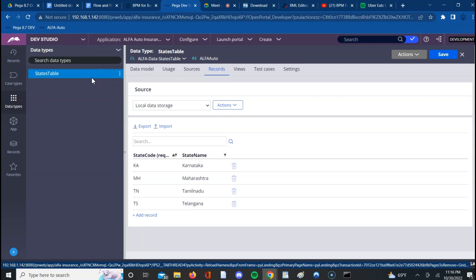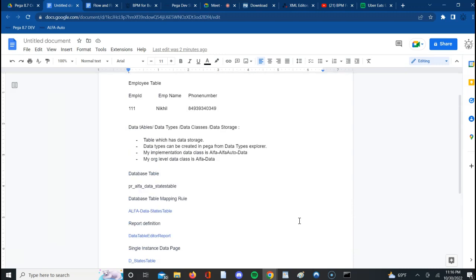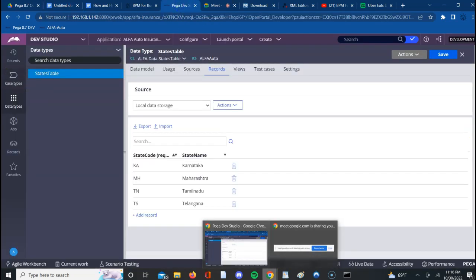To do this, what did we do? We understood first what a table is all about. Today's takeaway is how to create a data table or a data type in Pega. A table is something which has columns, right? And it has some data. A data table stores some data. And to do that, we can create such tables within Pega also under data types in the Pega Explorer. Yes or no?